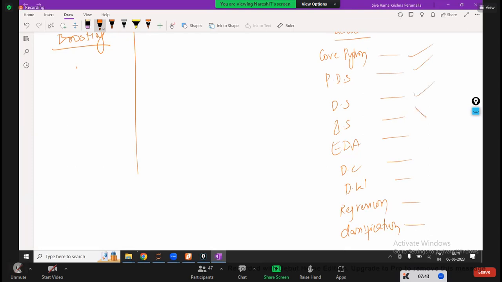But in inferential statistics, you have got a less score. Assume, in the EDA, you have got a less score. In data cleaning, data wrangling, and regression, you have got a less score. And in classification, you have got a good score. Like this, you have done. In 3 areas you are weak, and in the remaining areas you are good.